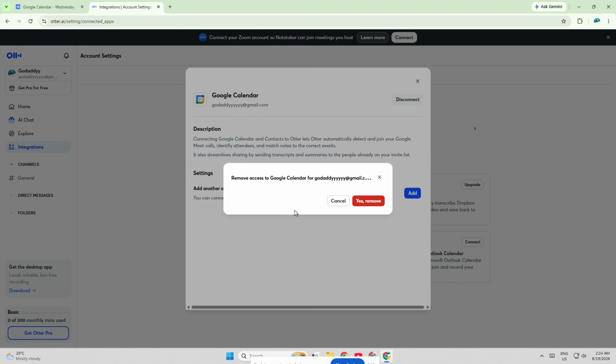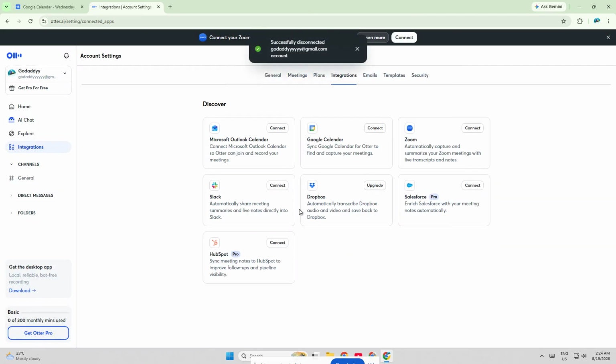Once that's done, Google Calendar will no longer be connected to Otter.ai, and the app will stop syncing with your calendar. That's all there is to it. You've now successfully disconnected Google Calendar from Otter.ai.